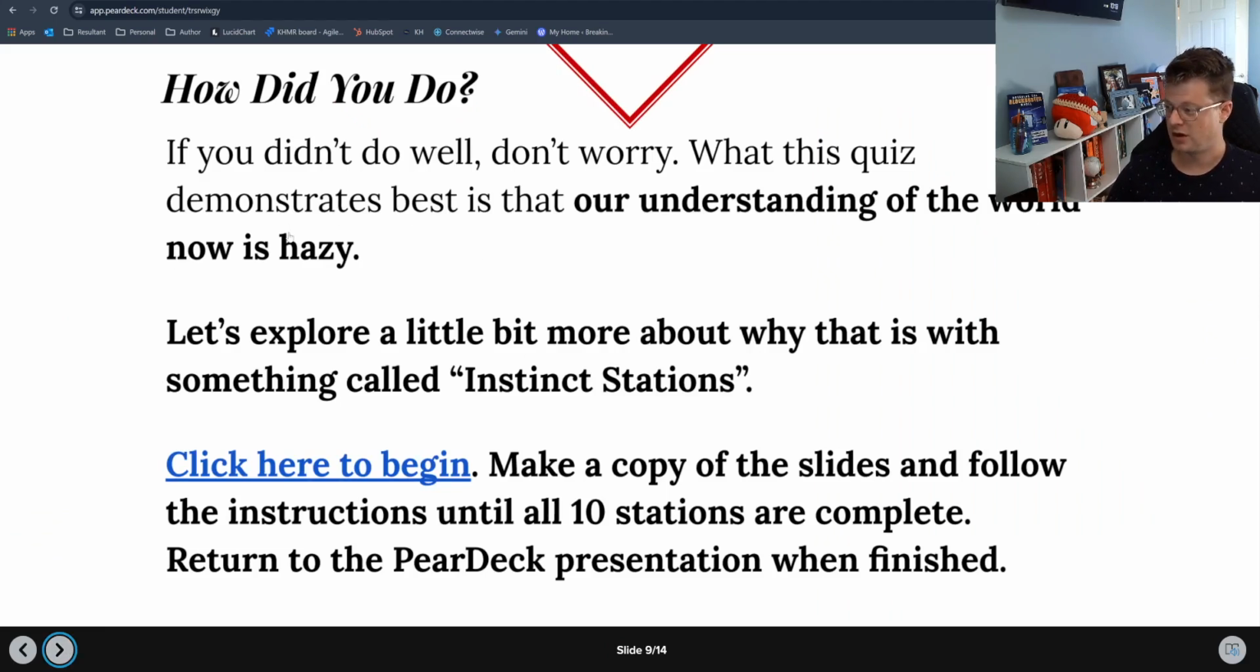If you didn't do well, don't worry. I will say the average for a lot of students when they take this for the first time is roughly around 25 to 30%. And what this really shows us is that our understanding of how the world is right now is, I'm going to call it hazy, but in some cases just misguided, or might be misinterpreted, or maybe just misunderstood.